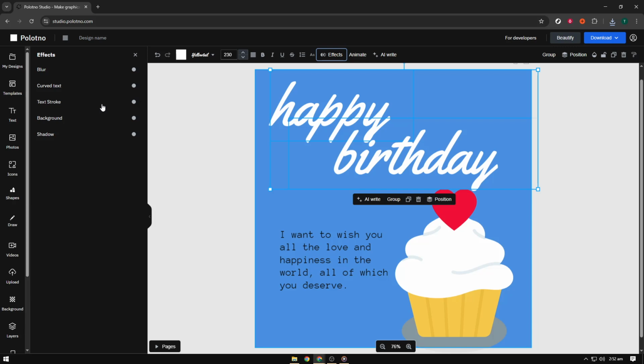Inside the effects options, find text stroke. In some versions, it may be called outline. Click to enable it. If there's a toggle, turn it on. The moment you activate it, you should see a thin outline appear around your text on the canvas.